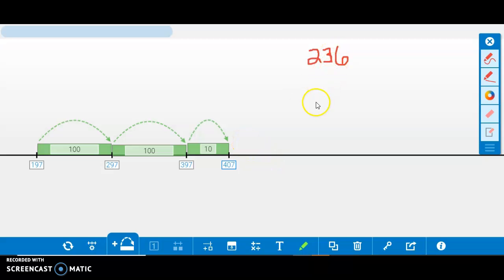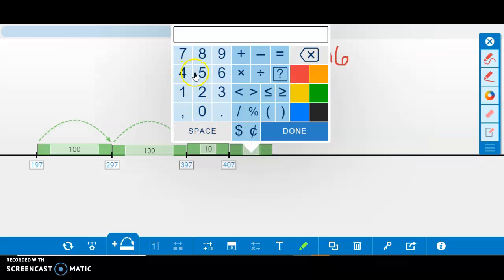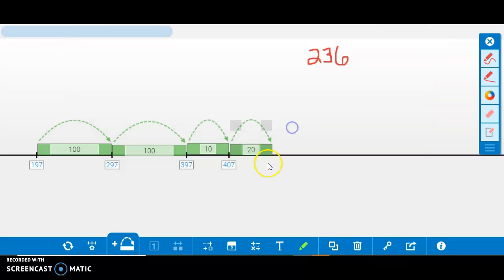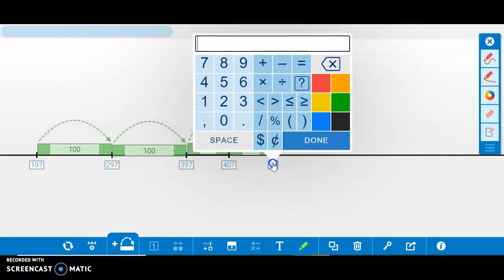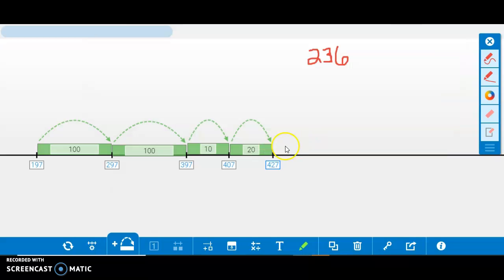And now I still have 26 to go. I'm going to go ahead and add 26 because I know that's going to be easier for me to do. So I'm going to click over here again and add another bar at the top. This time I'm going to put 20, so I'm going to make my bar just a little bit shorter, and type in 20. So this looks much neater than the ones we drew yesterday. I'm going to put another one here. I know that 407 plus 20 is 427. And hit done. Now, I still have 6 to go.